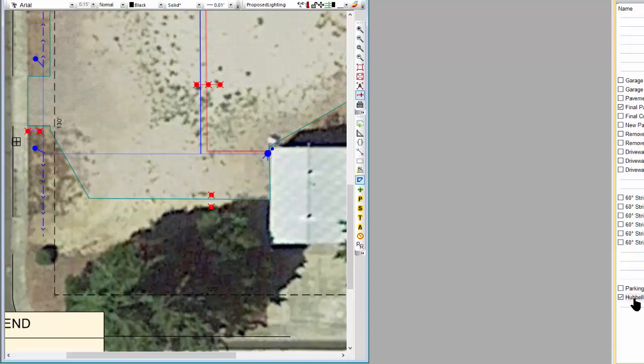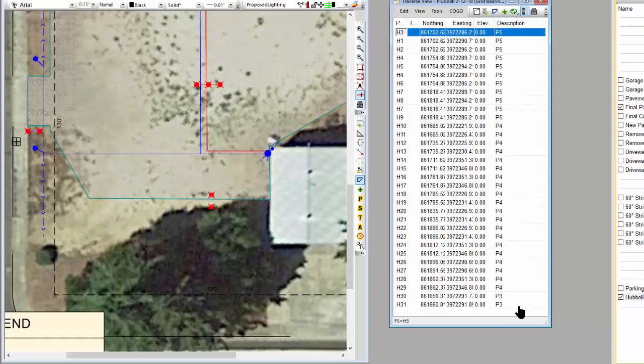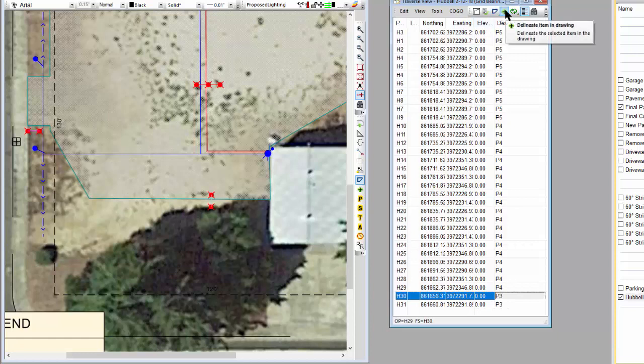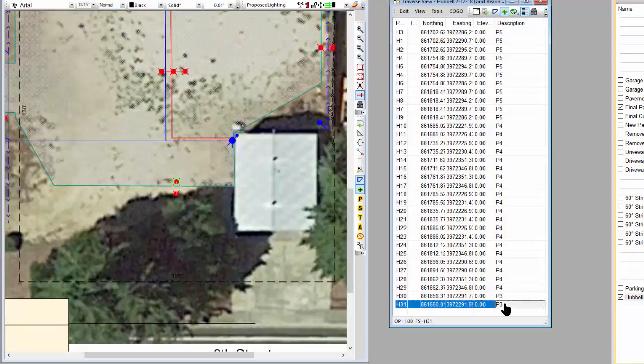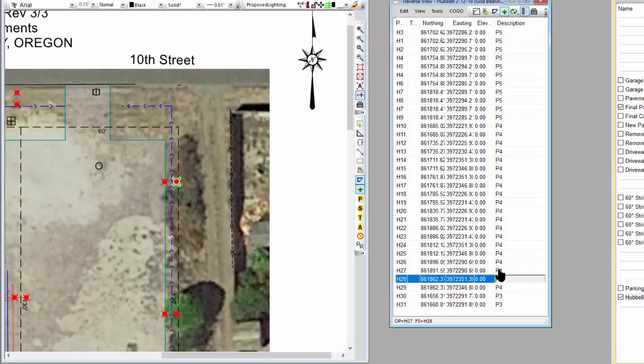Now, once that is done, I'm going to come back and just draw that. I can open up this Hubble lights traverse, and here's all my points. And I want you to know that I've got a pole and a light fixture for each one of these. So I like using this little tool here that says delineate item in the drawing. So I can see that's the pole, that's the light fixture. And as I move to each one of these, it recenters and delineates that for me.